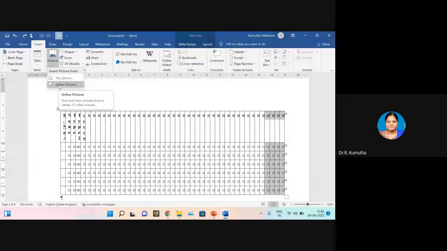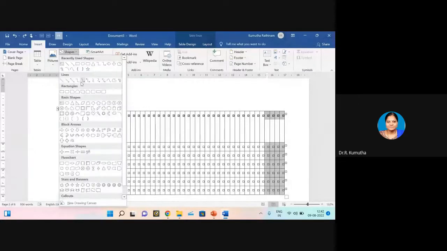Then you can insert shapes also. You have so many shapes available. You have lines with an arrow on both sides or on one side. You have symbols also, rectangles, and basic shapes you can insert, block arrows, then equation shapes: plus, minus, multiplication, divide, etc. Then flowchart shapes also you can insert. So these are the different shapes available, which you can insert anywhere in your document. Okay, so wherever we want, we can insert.